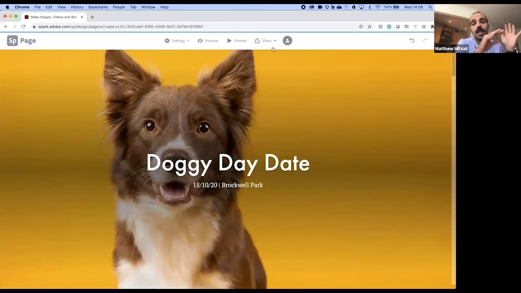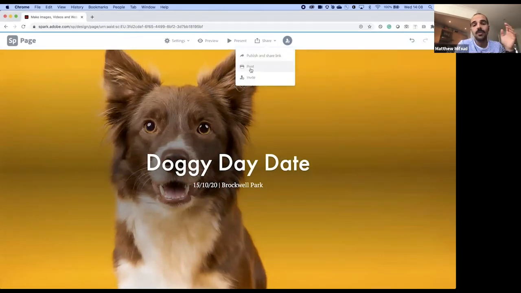Really low hassle, no stress. I can share it, I can actually print it. It will print like a PDF as well. You can invite people to work on it, but you can also publish and share the link. That will generate a URL, and sharing works the same way.